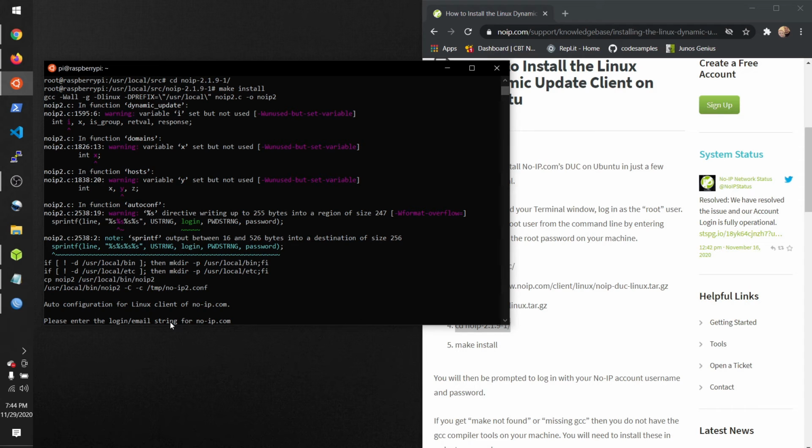And go ahead and type in your login information and password. All right, so now we're going to go ahead and create the default config file. You're going to type in user local bin noip -C. That's going to create the default config file.